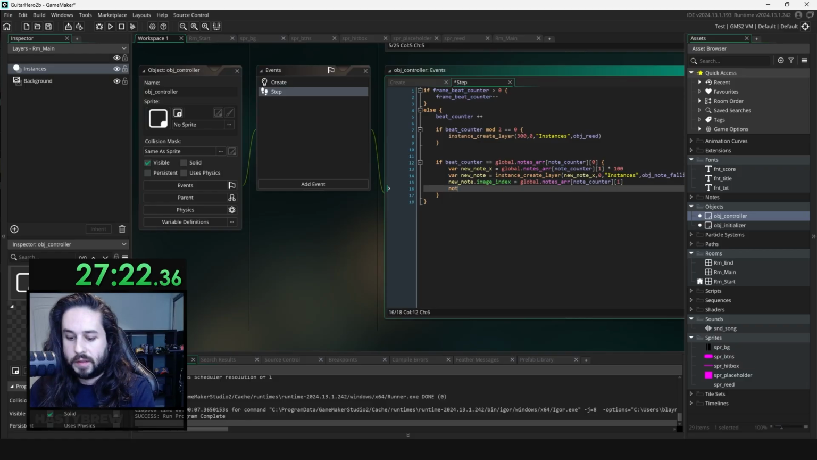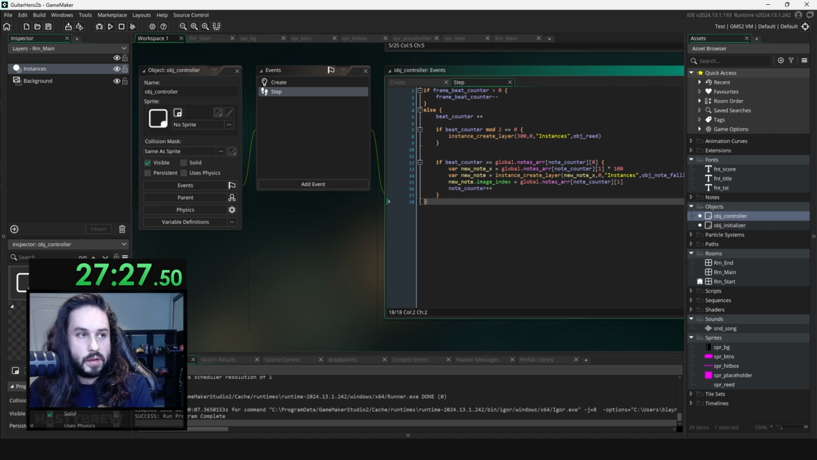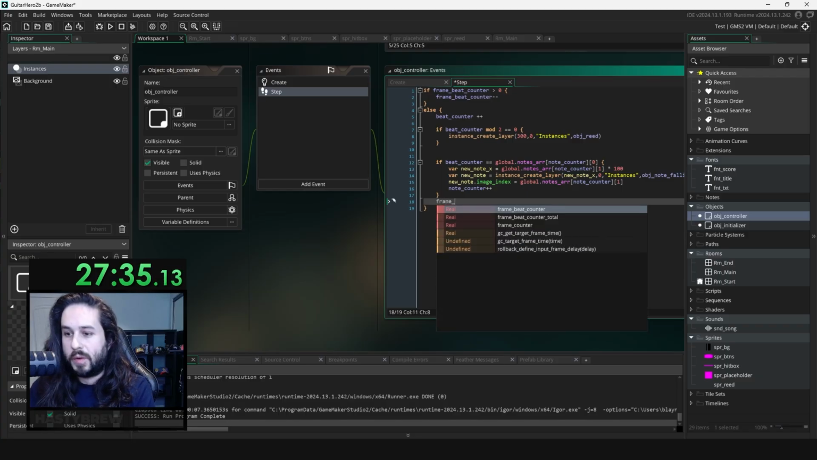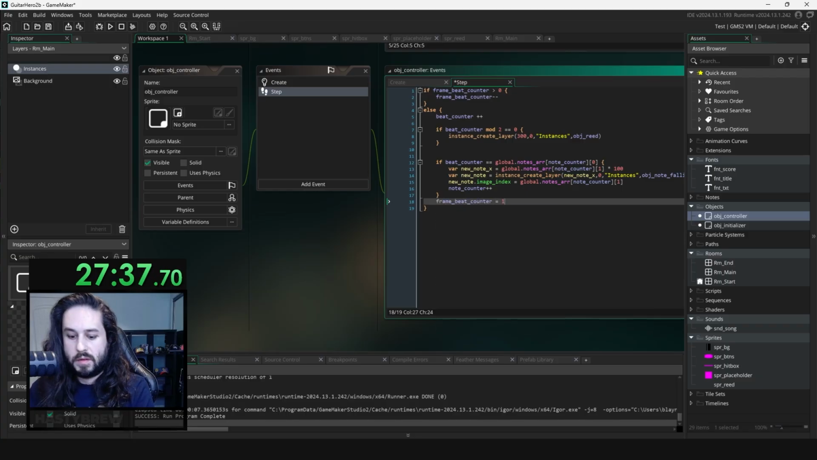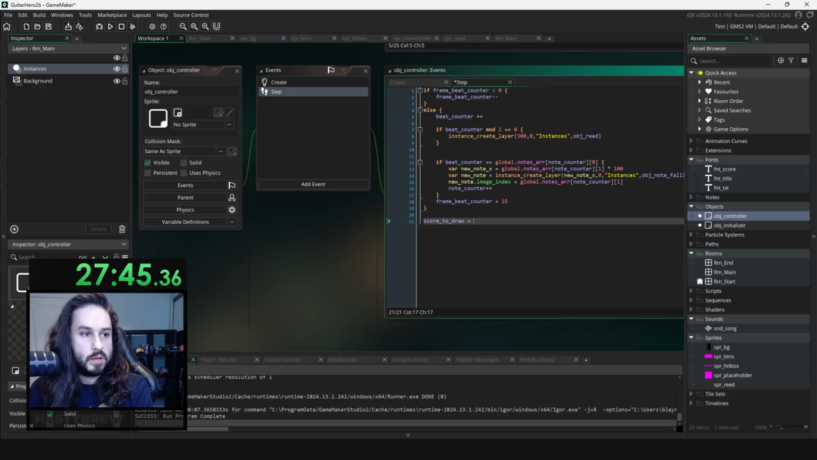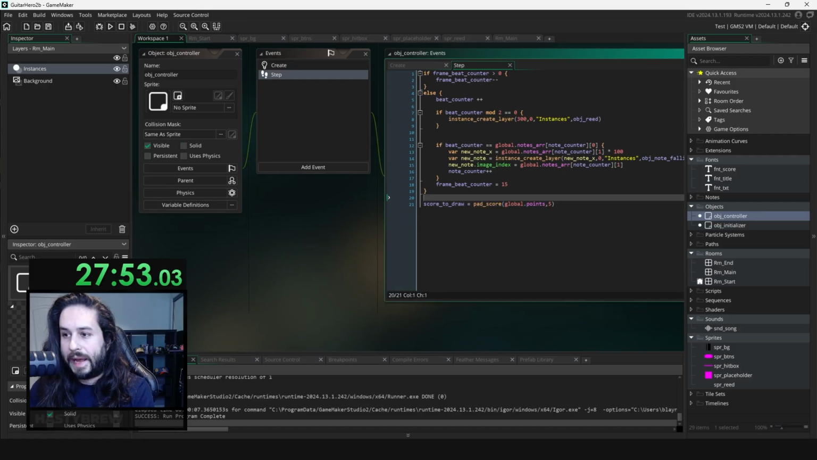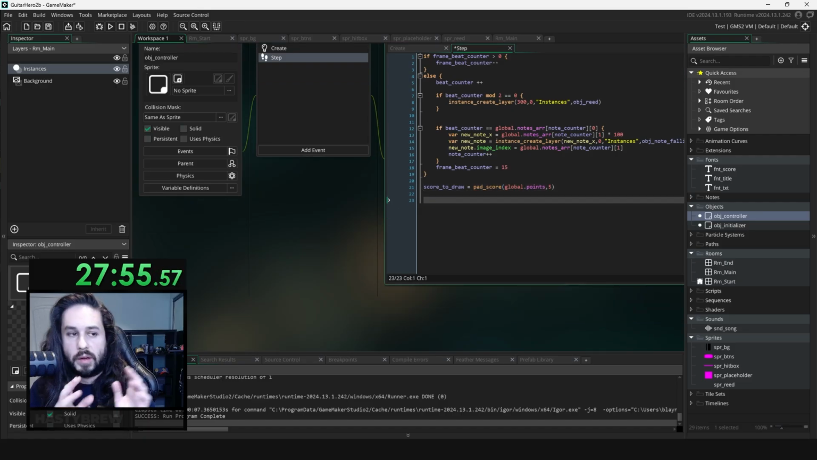Oh, and then after all of this, we have to increment the note counter. Oh yeah, and so this is the if else loop. We just want to make sure we reset this part of it as well. Here we're going to use that function to pad global.points 5 spaces, so add in extra zeros so that it's always 5 long.